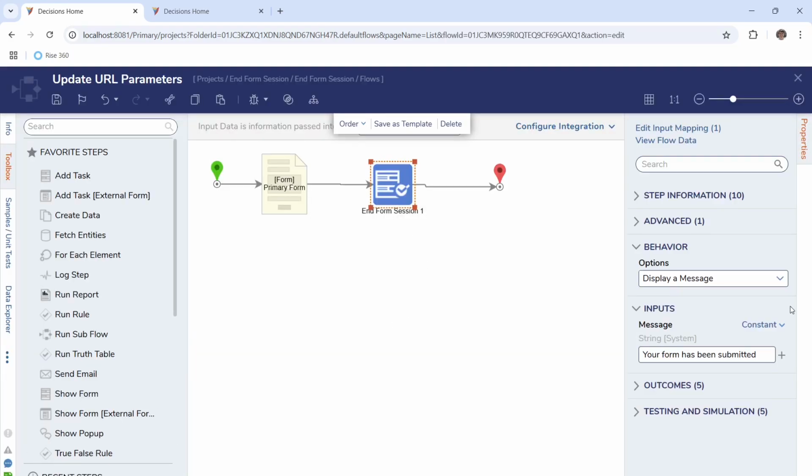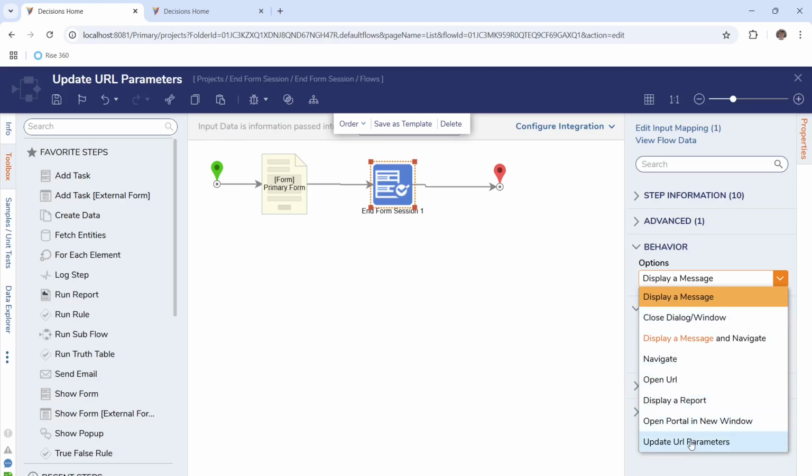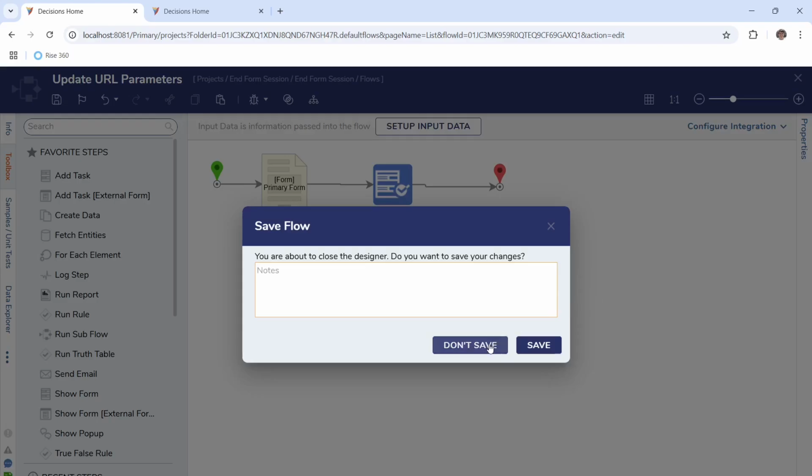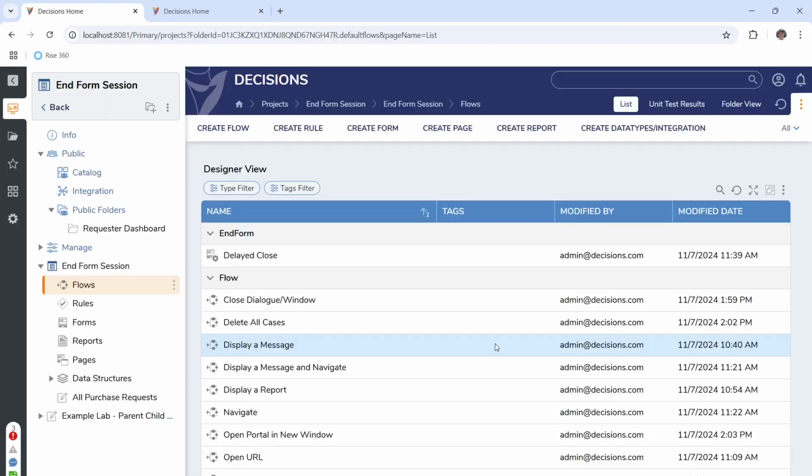So I'm going to go in here just to show you what's going on here. I can go to update URL parameters, and you'll see that the only thing that I can specify is whether to specify the parameters or not. When I click that, I can add it, and I will go into an area where I have already configured this so you can see what's going on.